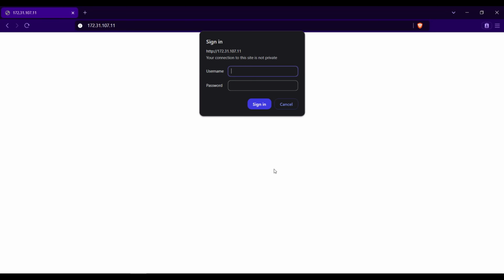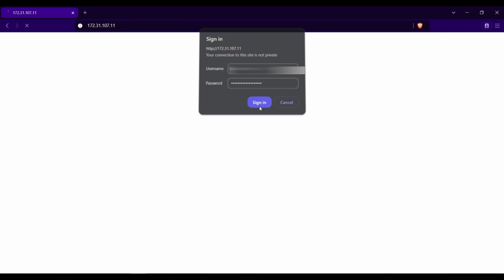I will access now my BDCOM OLT. Go to browser, then type the management IP address of the OLT. In this case, my management IP address of the OLT is 172.31.107.11. Input then the username and password. Click sign in.